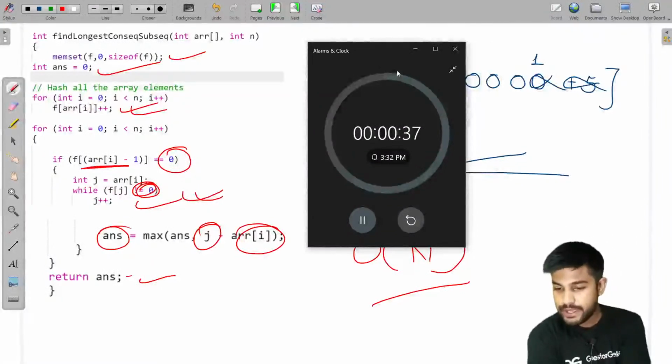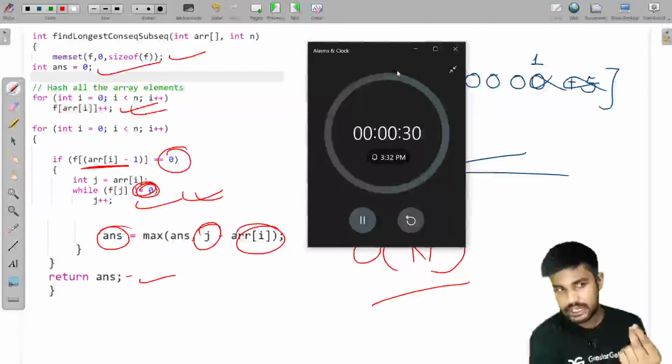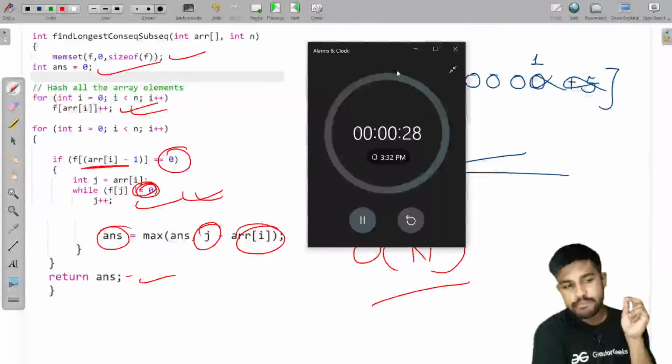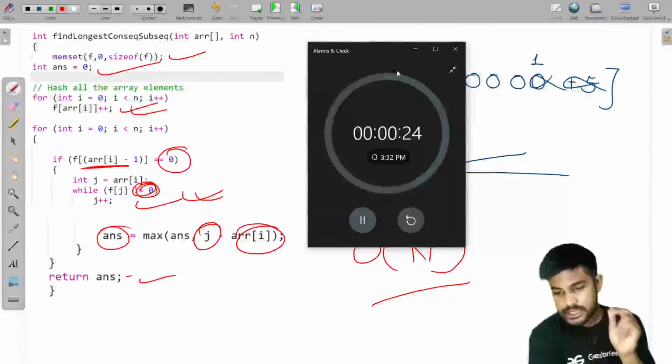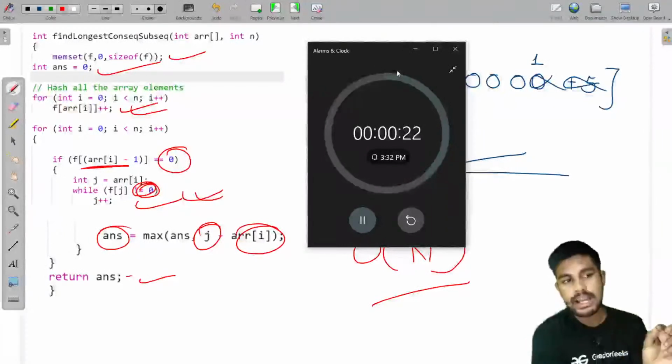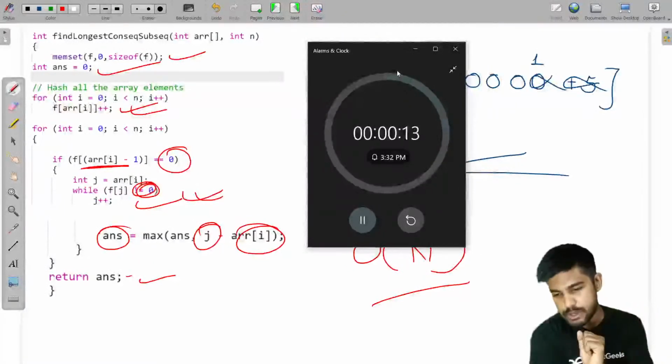Can you explain memset once again? Memset is actually an STL function. What it does is it sets the values to a desired value, and the desired value can only be 0 and minus 1. Why only 0 and minus 1? Because it works byte by byte.